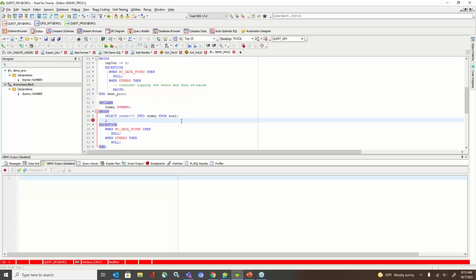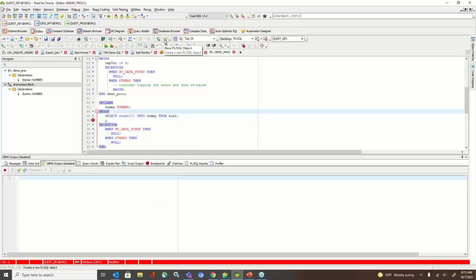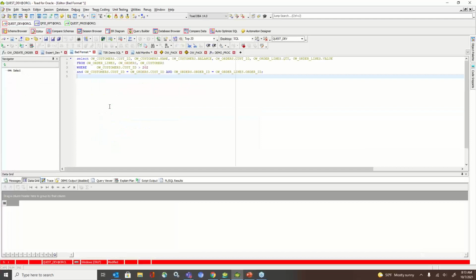The one you remember here is Control Spacebar, and the other is up here where you can create the new object. Now, if we go back to this bad format SQL, hopefully none of you have ever written code like this, but sometimes we're in a hurry or we're just focused on the task at hand. We're not worried about how nice our code looks, the aesthetics, the maintainability of it.